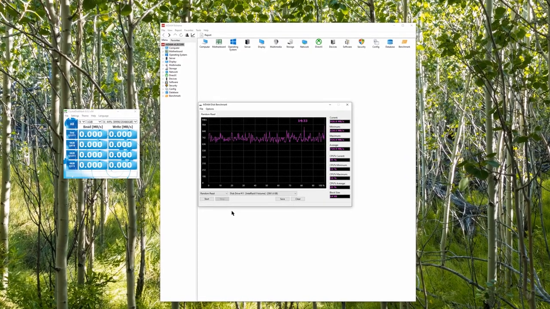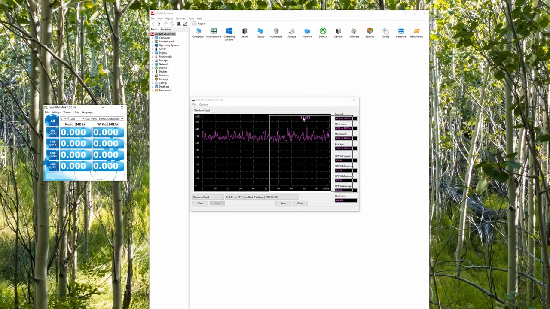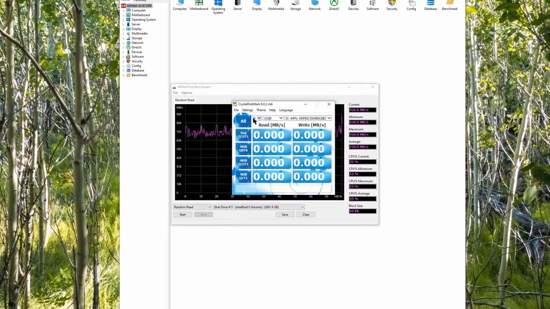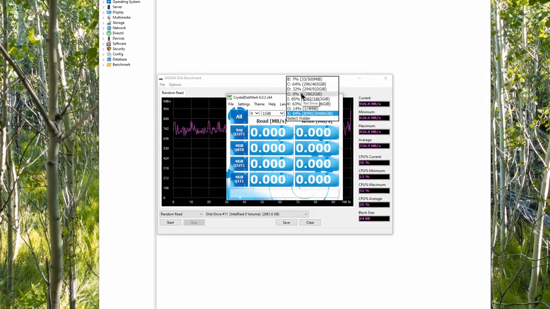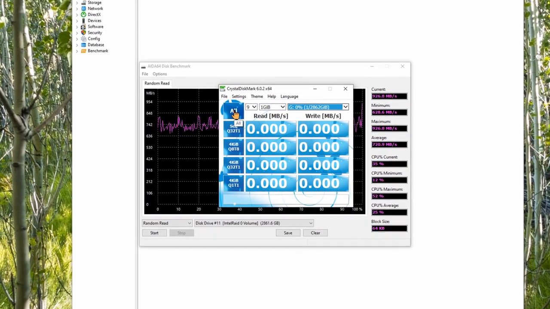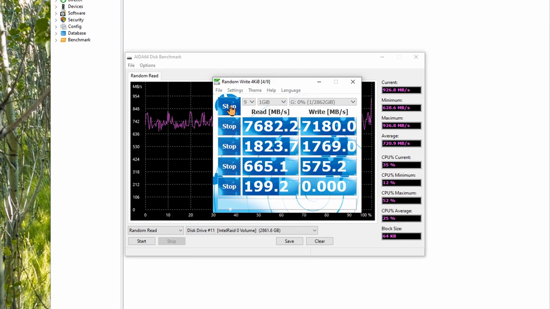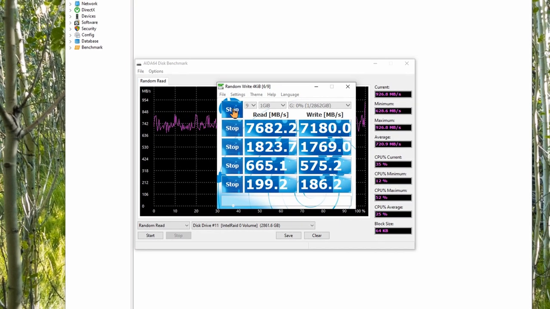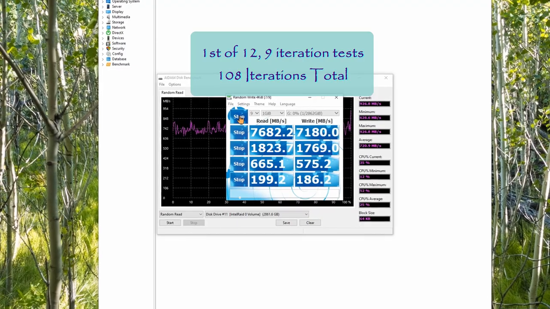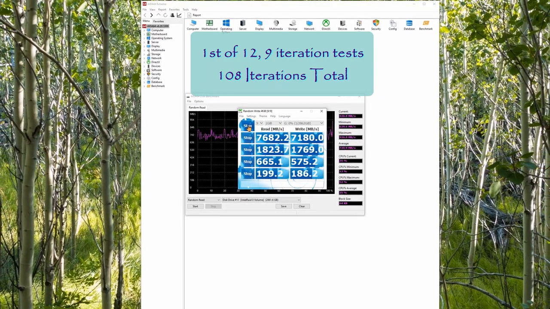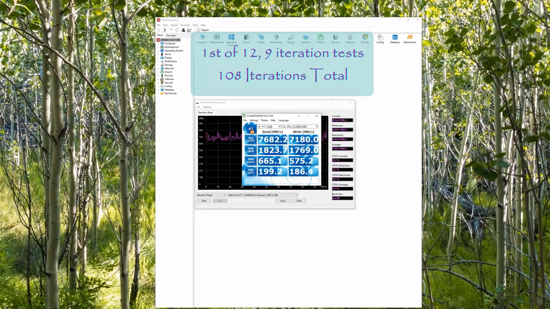Okay, so the random read test is done, and now we're gonna follow that up with the CrystalDiskMark 6.0.2 x64, 9 iterations. We've got to change the drive to G, and here we go. Okay, so that test is almost complete. We're on the 8th iteration of the final write test. So let's tally up the results here.